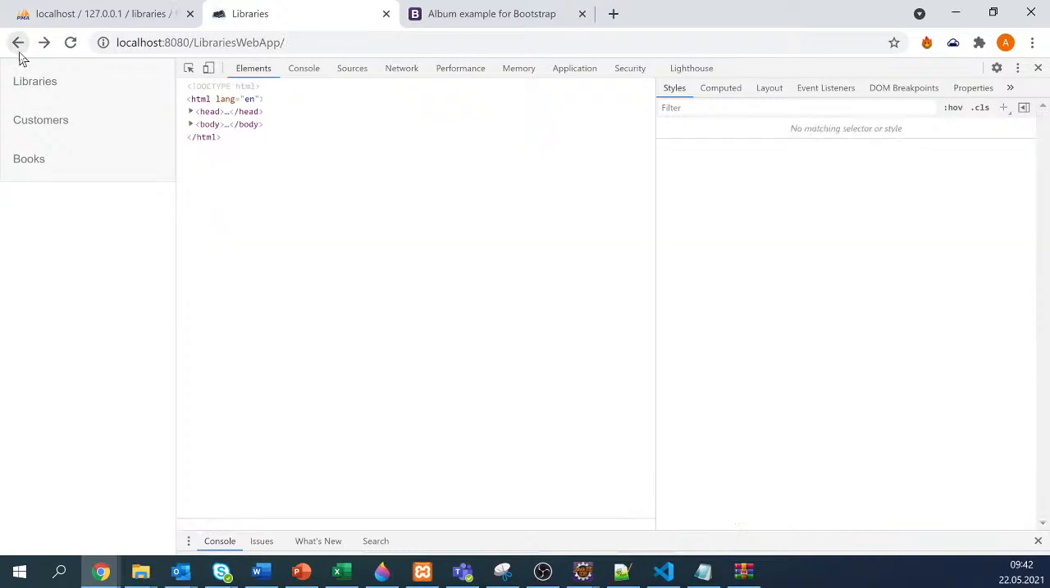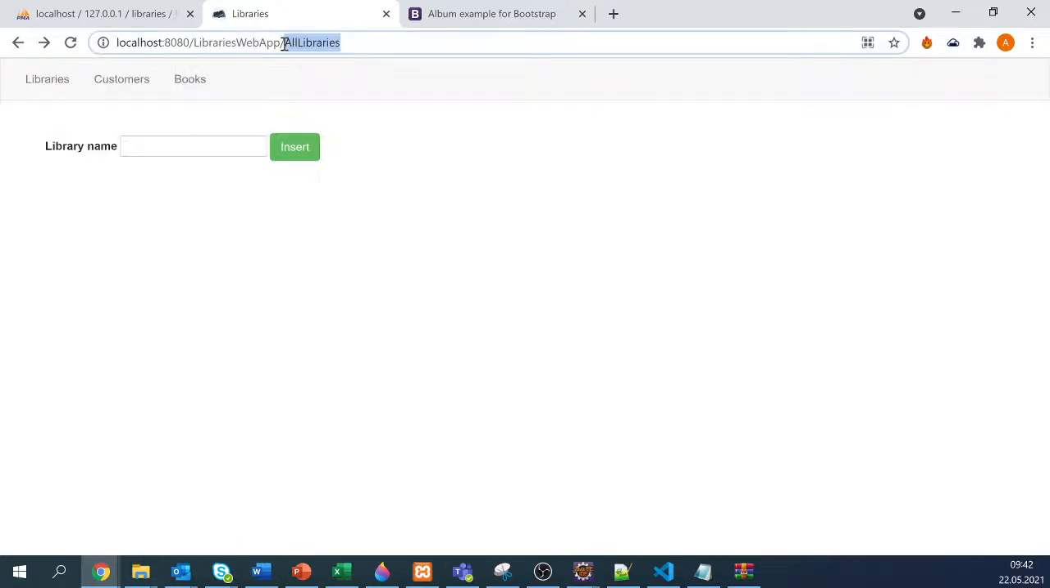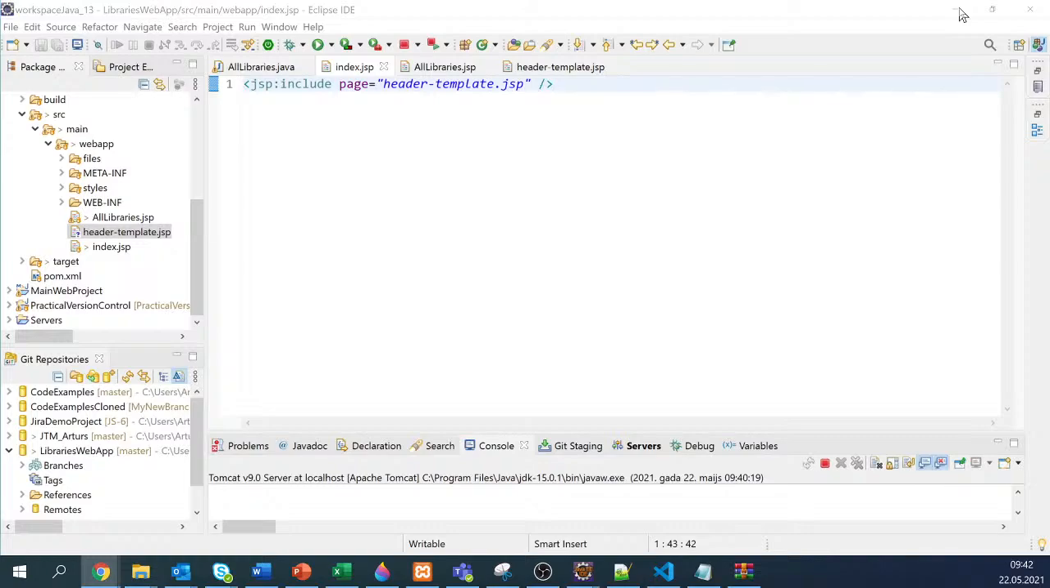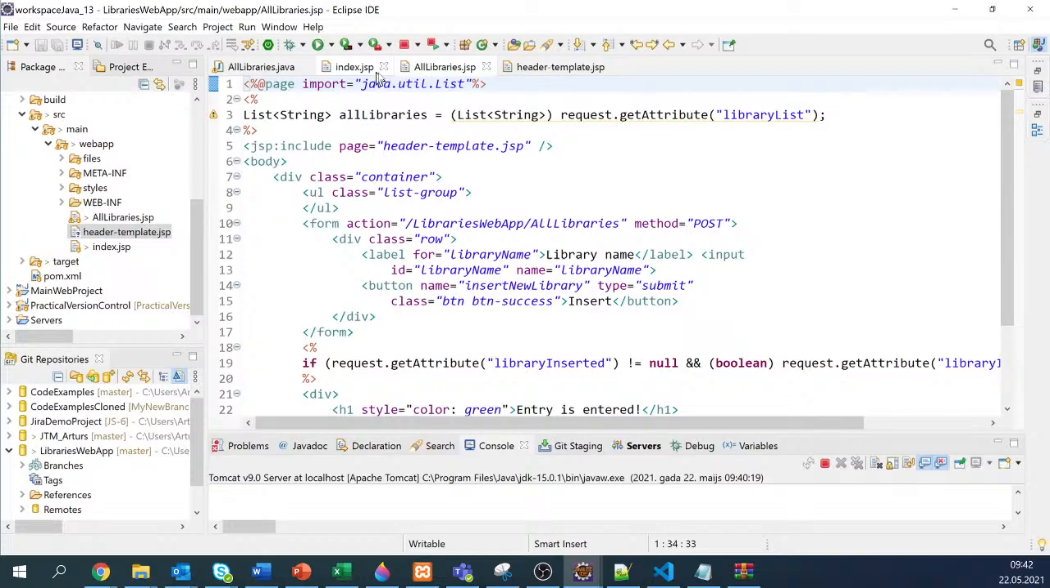Yeah, for now, because everything will be reused from this template we defined, it's fine. So basically we just reuse the code written here in the header template. It will be reused in all the other JSPs we use, so it's quite a nice way from my point of view.